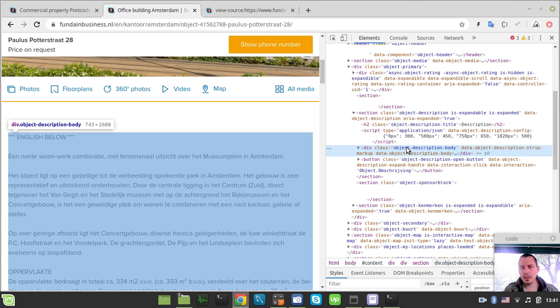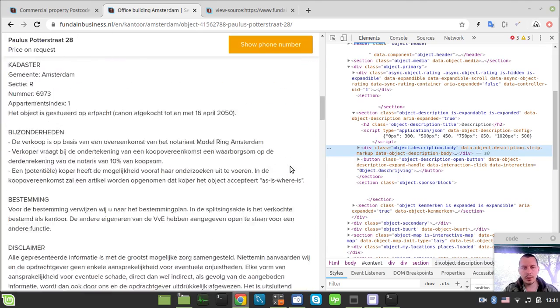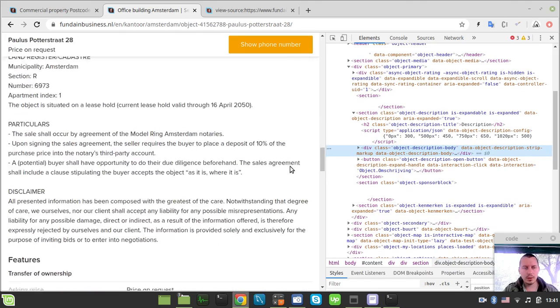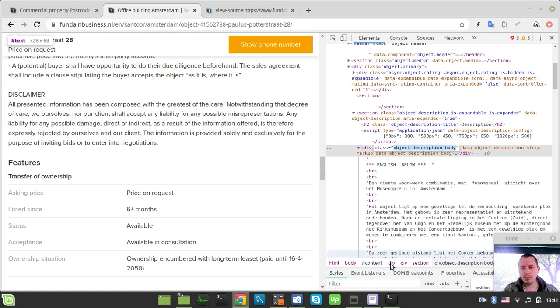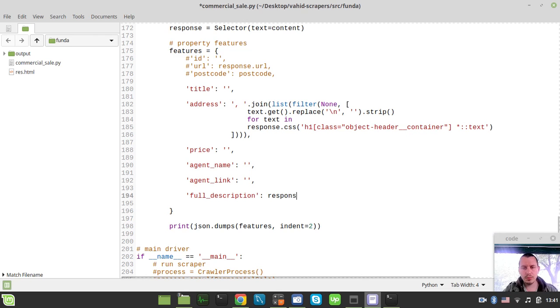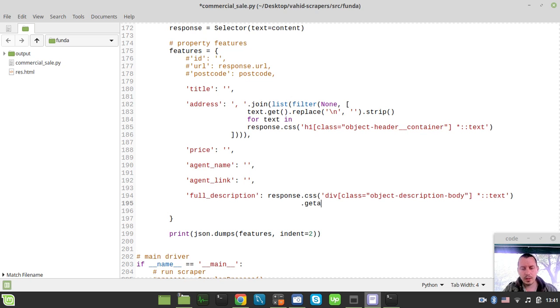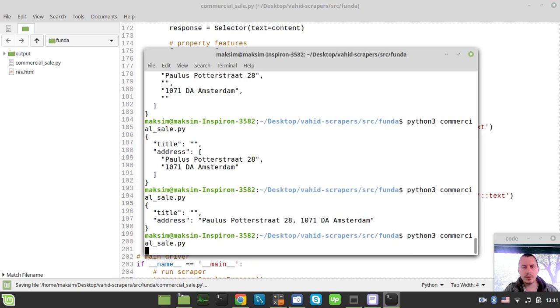Object description, body, and all this stuff, surface area, so everything up to the features. Object description, body, yeah, seems like. So response.css, and was it a div? Yeah, div class equals object description body, and actually I want to try to extract all the text recursively from whatever child elements appear in there, and get all, and this time I would probably leave this as a list.